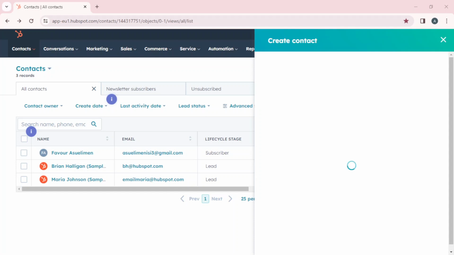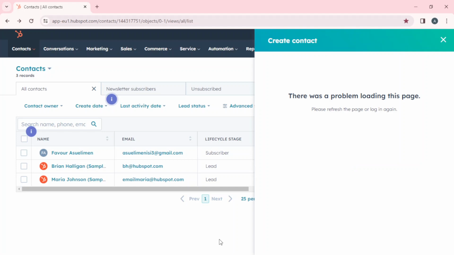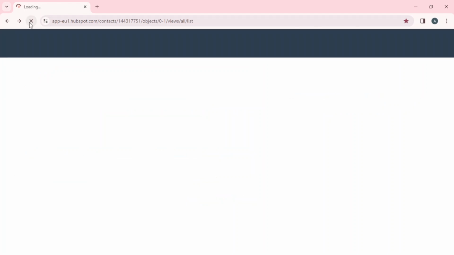All right, so here is your contact form, and you see that the create contact form is loading. Once it's done, you're going to see the step-by-step process that you need to take to create a contact manually. Okay, so there's a problem. Okay, let's go ahead and refresh this. All right, so the contact form is right up.